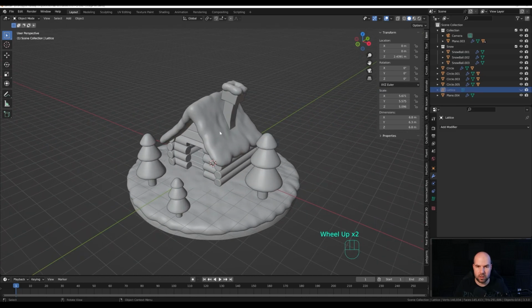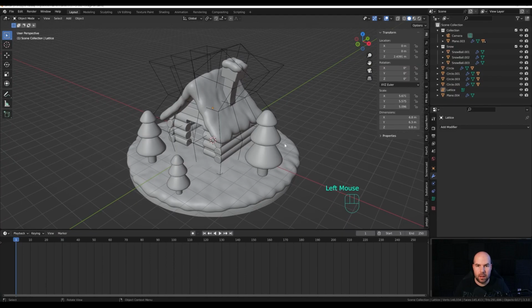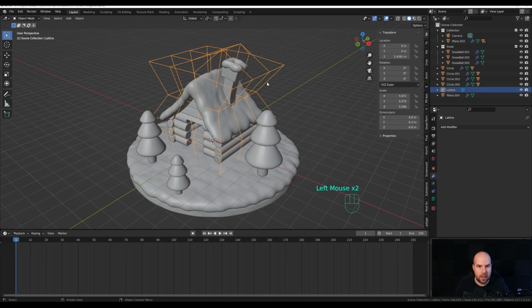You know, it's more interesting, more fun, more cartoonish. So I'm really okay with this. And now we can create a simple animation here. So let's expand our timeline here. And let's select the lattice modifier.